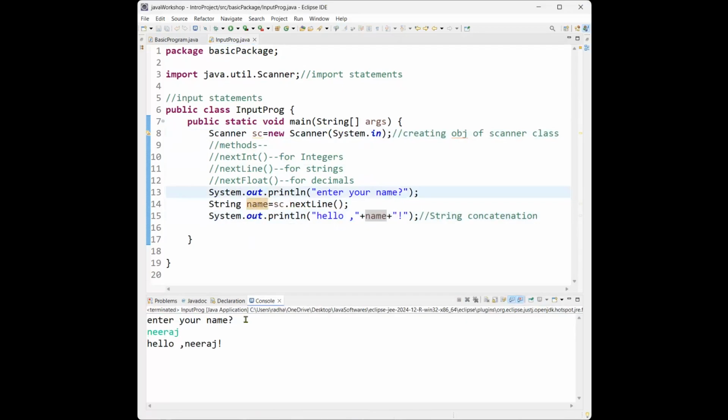Neeraj, see, hello Neeraj. This is how we will take the input from the user and display it, and we will use that name according to your requirements. Instead of hard-coding the values, we can dynamically take the input from the user, and we can allow the users to interact with our program. Now this is for the string.